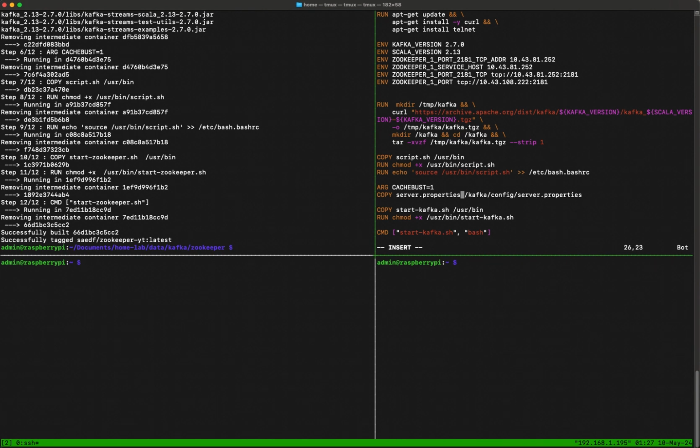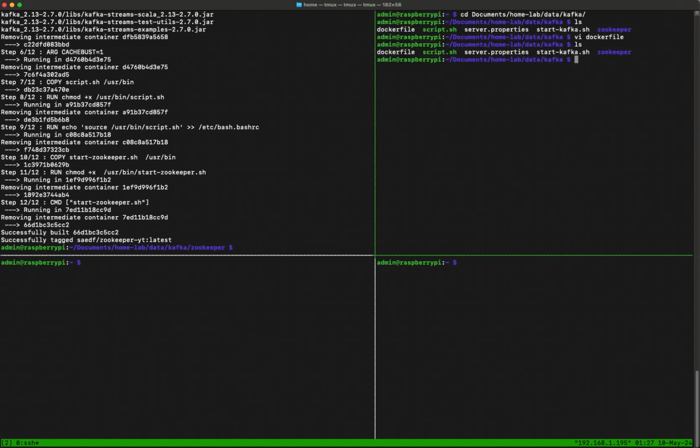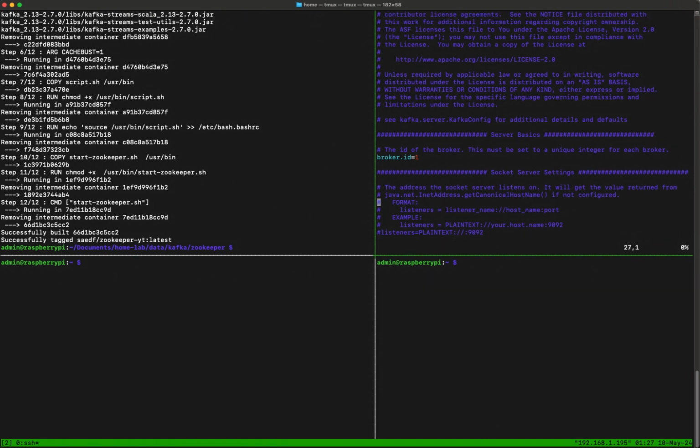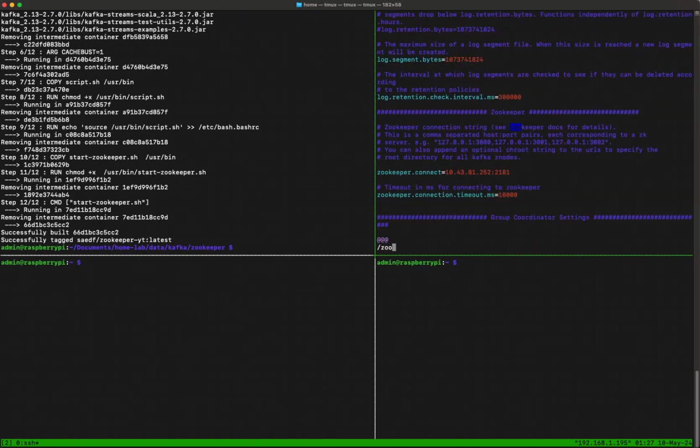But here we're actually overriding the out of the box server properties provided by Kafka, and we've got our own server properties. If we look at the server properties, we'll be able to see it here, where we're only going to have one broker, and this broker will have the broker ID 1. And if we head over to the Zookeeper config or the Zookeeper connect section, we'll also see that that's hard coded there, as you can see, with that static IP address.